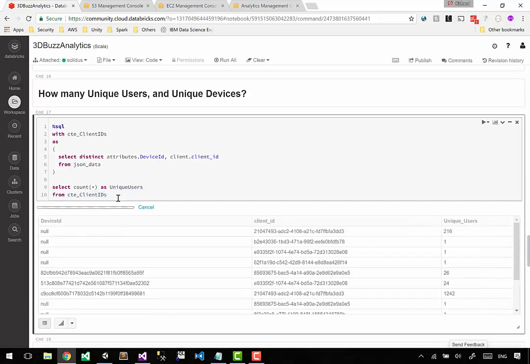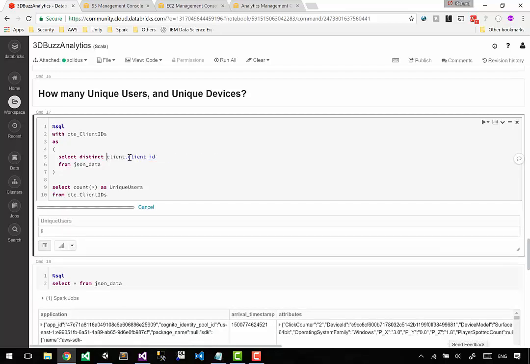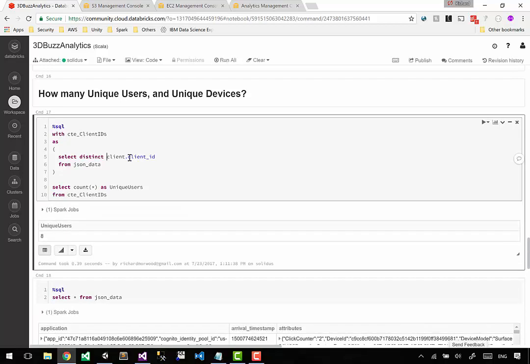Cool. So we can see we've got 13 unique users so far. 13! Hang on, 13's weird. Should we have, oh, because it's counting null. No, wait. 8. I had that with attributes. Oh, yeah, okay, that makes sense. Yeah, okay, yep, okay, cool. So basically, how many distinct client IDs do we have?